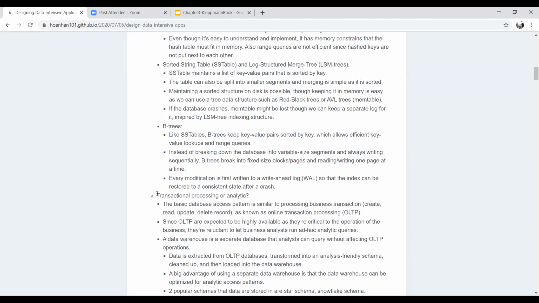So this is where the idea of column-oriented storage comes from. Let's see.